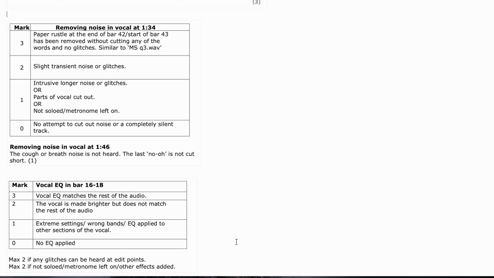So again, going back to the mark scheme, notice how all it says is that the EQ is going to match the rest of the audio. They're not specifically saying that you must use a certain EQ or a certain filter on this. So in other words, what I'm trying to get to is do your absolute best to see if you can match the previous bar with that bar 18.